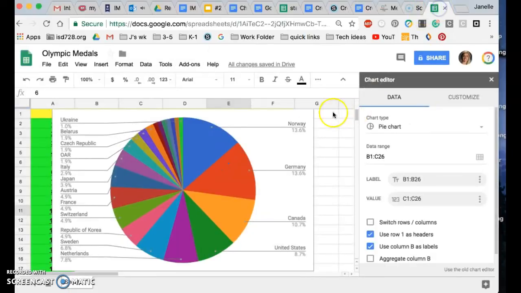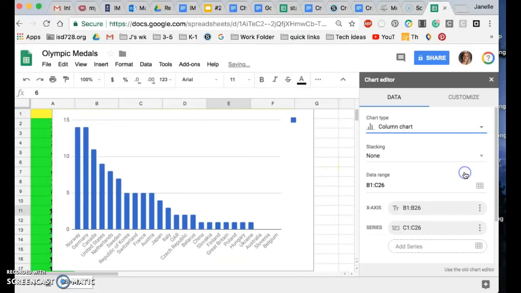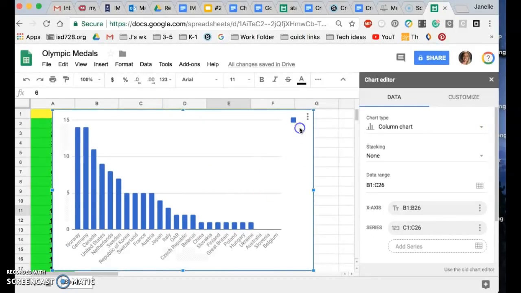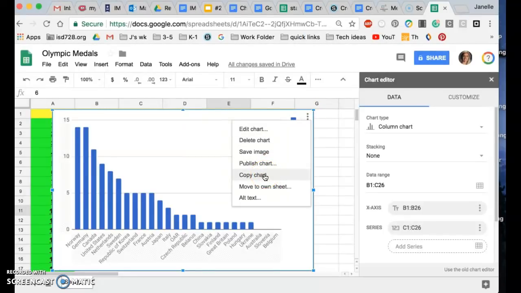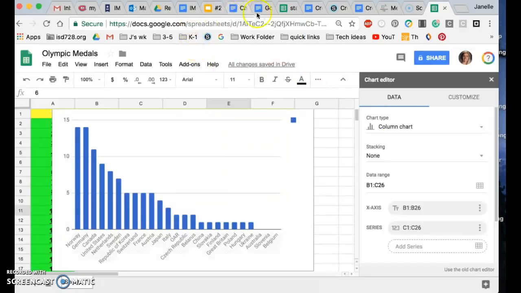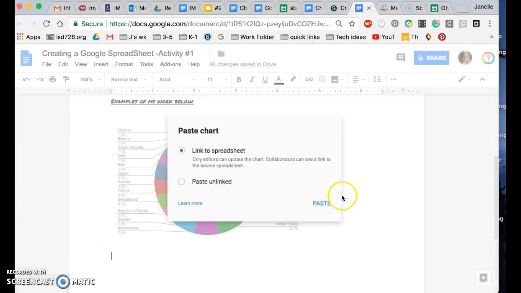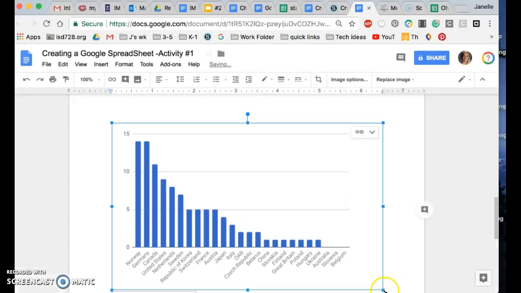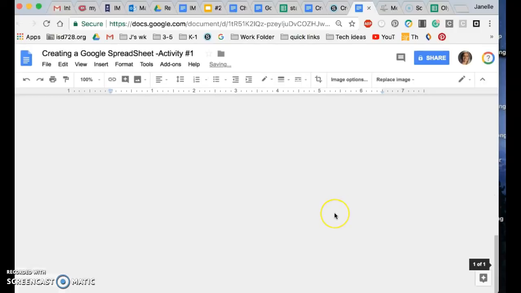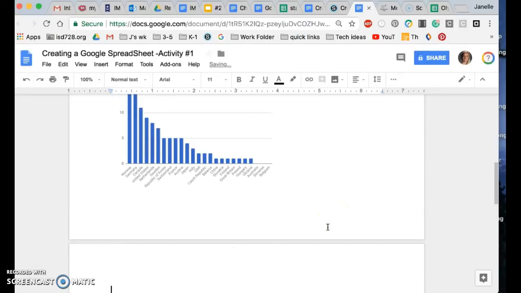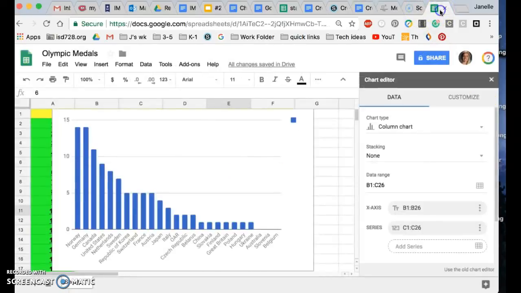We're going to go back here and we're going to change this pie chart to a bar graph. And up here are the three little dots that will allow me to copy the chart, and again paste it back up here. I'll have to click back here to my document. Here's my cursor, paste it, and there's my bar graph. I'll resize it, make it a little smaller, and get it clicking. And then the last thing I want you to do is we're going to undo this.